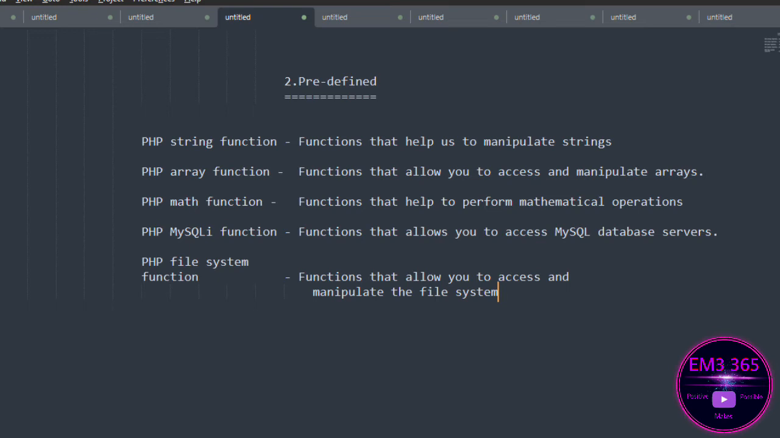The first one is PHP string functions. This kind of function is used to manipulate strings. Manipulating a string means dealing with string operations. Whenever we need string-related operations or string-related functions as predefined functions, we can call them from this.